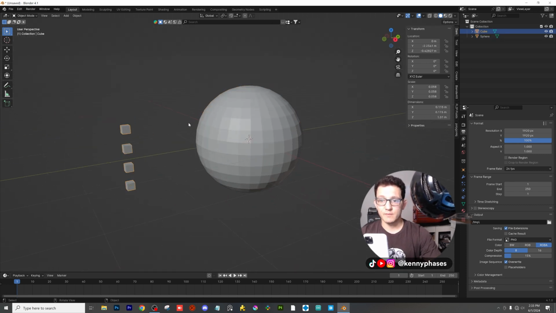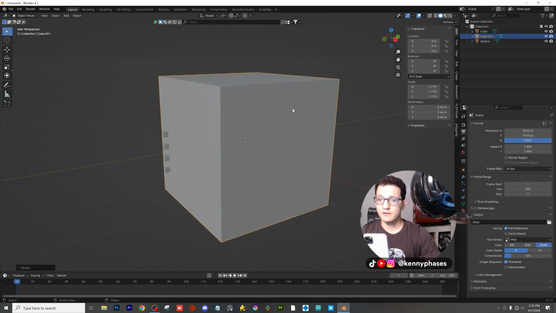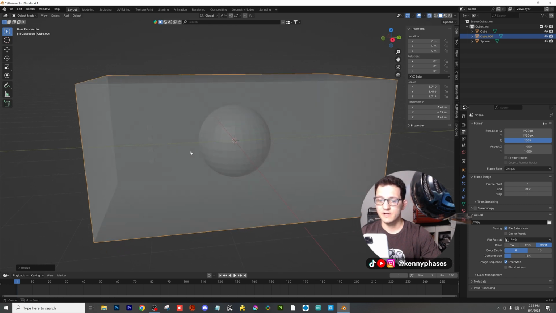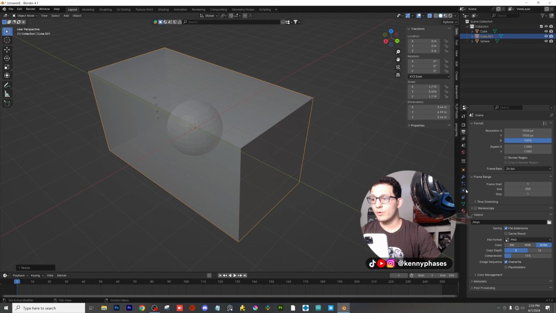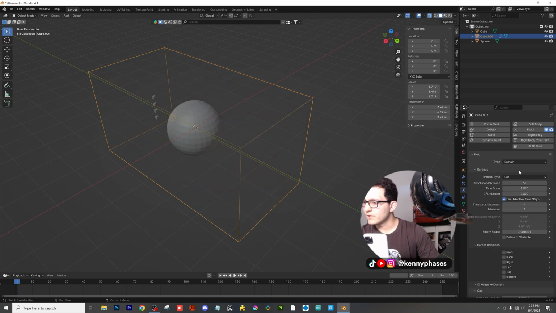So very first thing I'm gonna wanna do is I'm gonna add in another cube. I'm gonna scale it up. I'm gonna make sure that it's surrounding everything. I'll just go into ghost mode, x-ray mode real quick. All right, it's surrounding everything. This is gonna be our domain. We're gonna go to our physics tab. We're gonna add in fluid domain. We're gonna change the type to gas, and we are good to go.